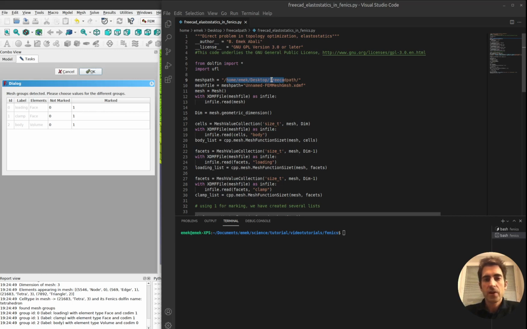So the FreeCAD file is somewhere, and then this XDMF file is somewhere, and this one is somewhere else. But maybe you just put them all together, so you don't need this mesh path, right? So if this is the case, then you're going to say, yeah, I don't have the mesh path, so I can do this. Then they are going to be in the same directory. In my case, I have something somewhere else, right? This FEniCS file is somewhere else than that one.